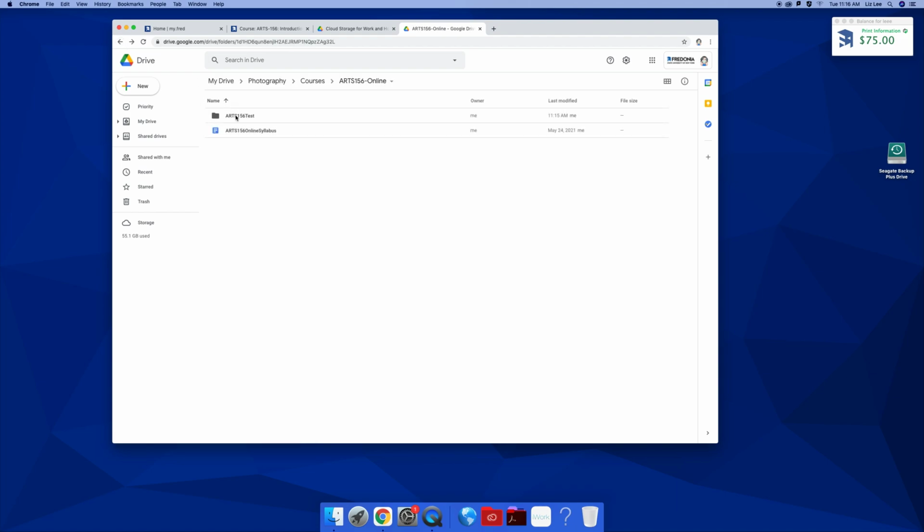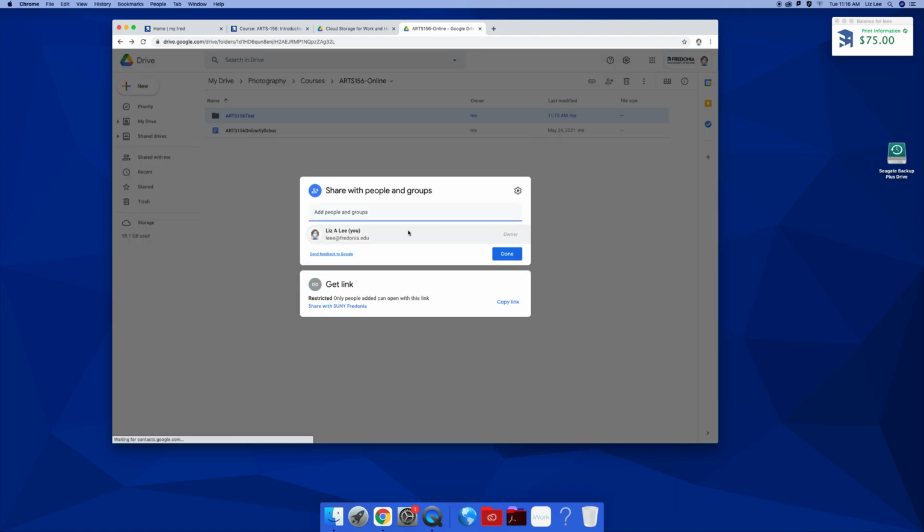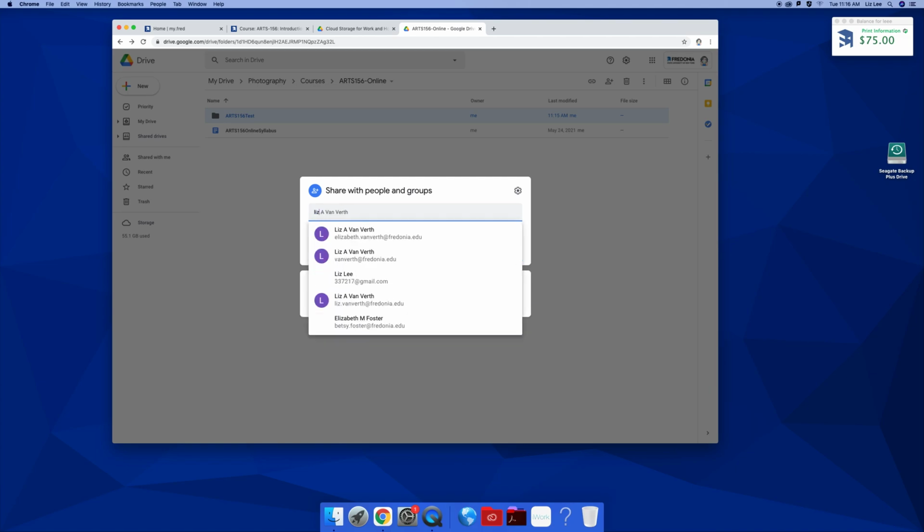This outer folder here, I want you to share that with me. I cannot access it unless you share it. So you click on the folder you want to share, and you go up here to the little person with the plus, which is sharing. And I don't know if I can share with myself, but I'm going to try. At least I come up. See, there's my personal account.